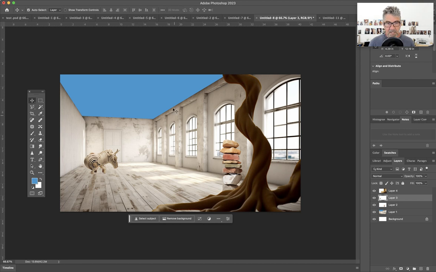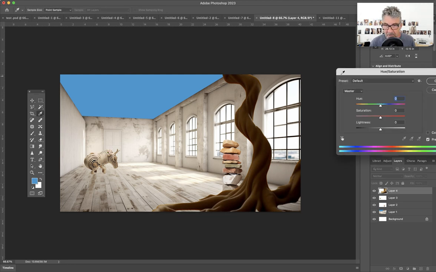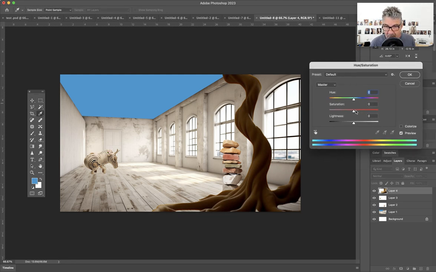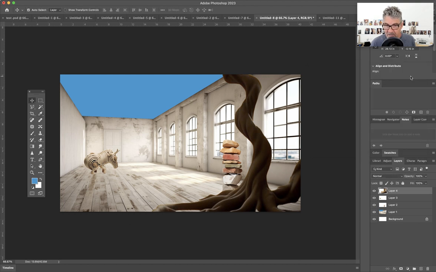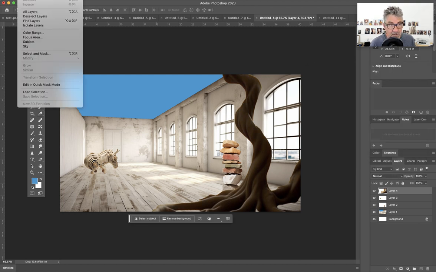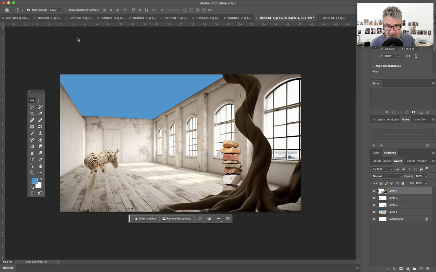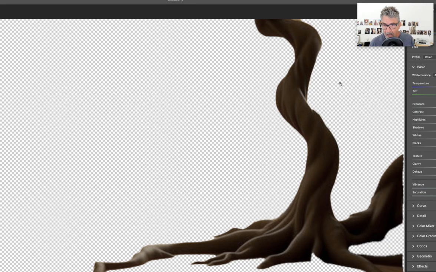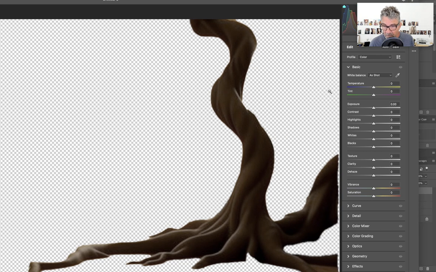So I would keep working on this, bringing in elements. How do you make it fit, for example, in this room? Well, there's a couple of things. You can do hue saturation, and you can desaturate this to make it look like it belongs. You can also go into my favorite, which is Camera Raw filter. Unfortunately, it doesn't show you the room. I would love to be able to.